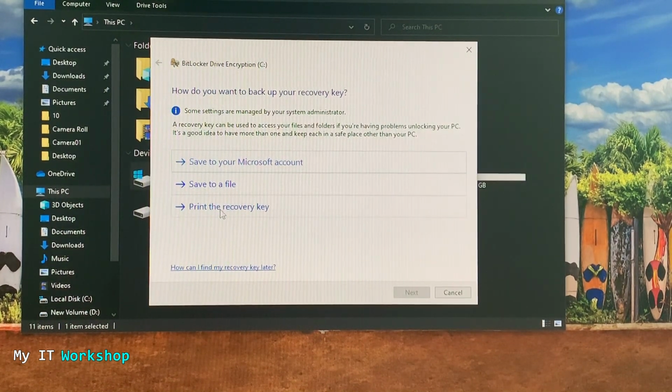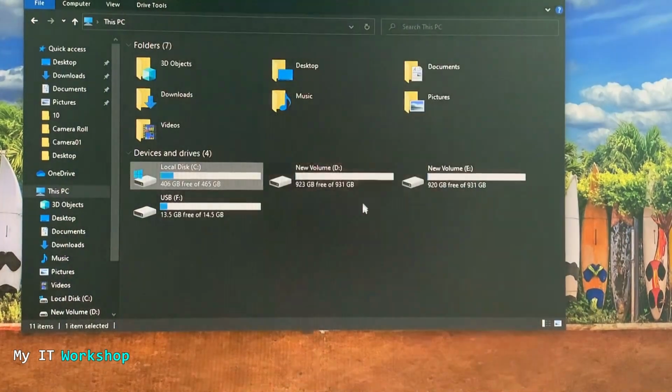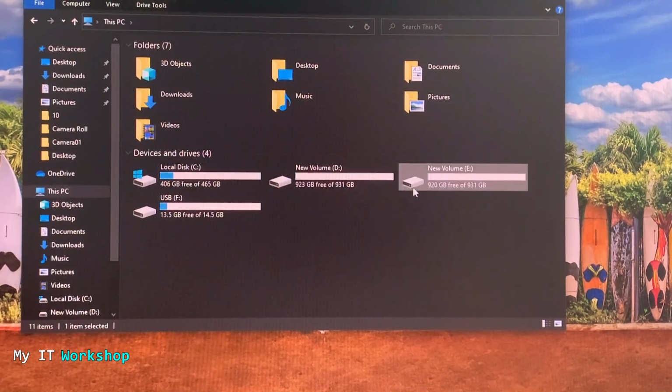This key is not asked of you every day, but from time to time it might ask you to enter the key. It's a long key, more than 10 digits if I remember correctly. Once you choose what method you want, you can click next. In this one, I'm not going to do it. I'm just going to cancel because I don't want to encrypt it right now. By the way, you can encrypt any other partition, not only the C drive, as long as you have BitLocker, which comes with Windows 10 Pro and above.